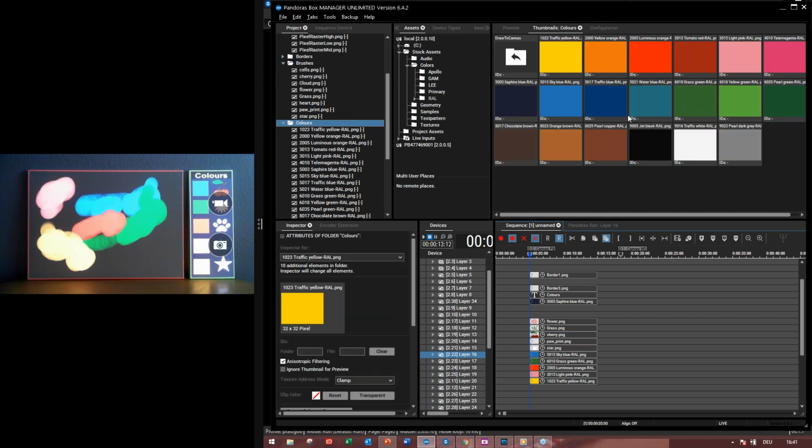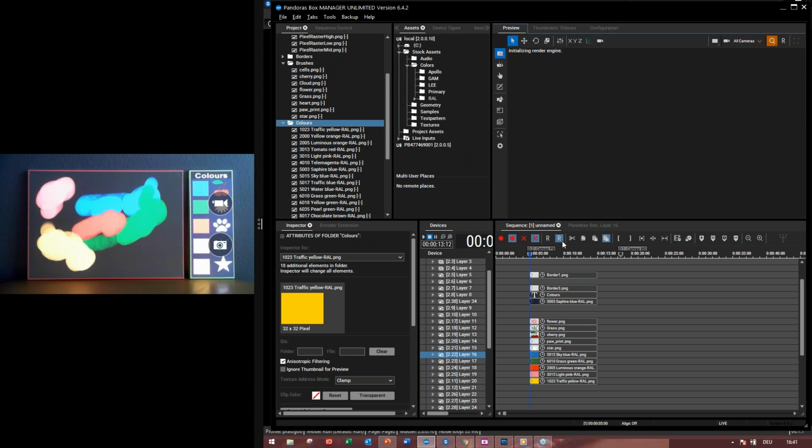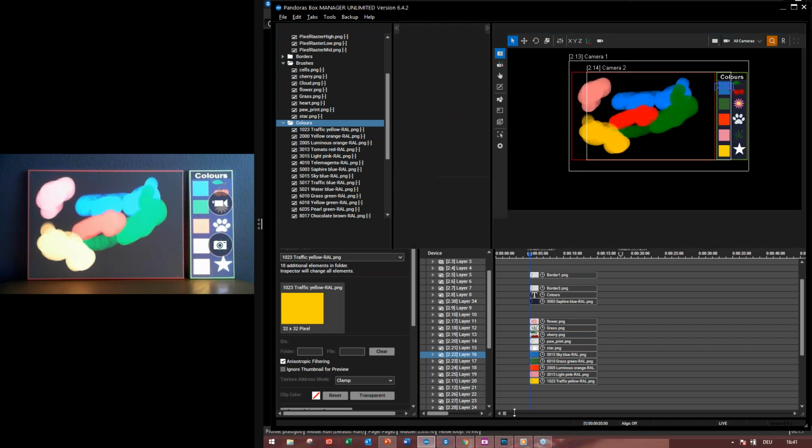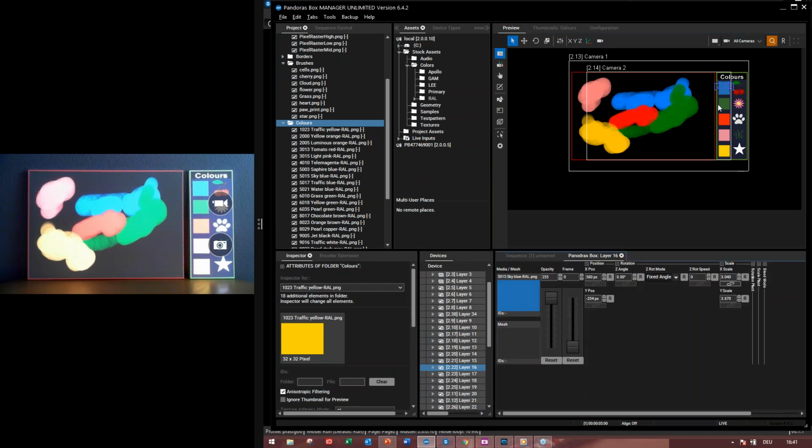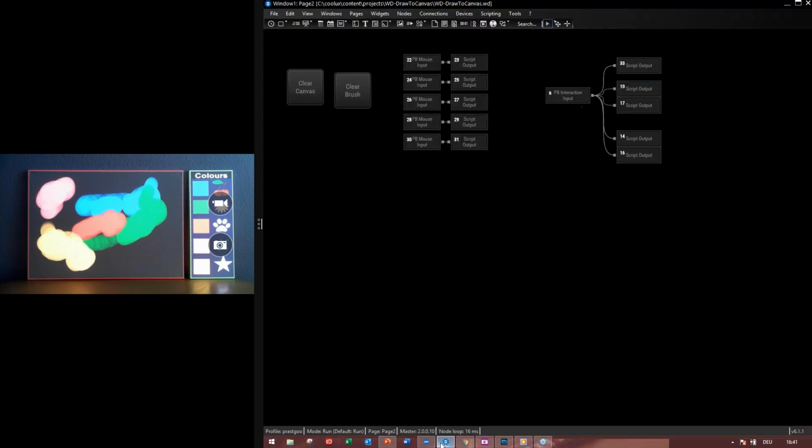So actually I have some more, but I just used a few of them, for example. And I have located these pictures, the small pictures. I have scaled them up a little bit because they are very small. And I just moved the position to this side. That's it. That's all what I have done in Pandoras Box.